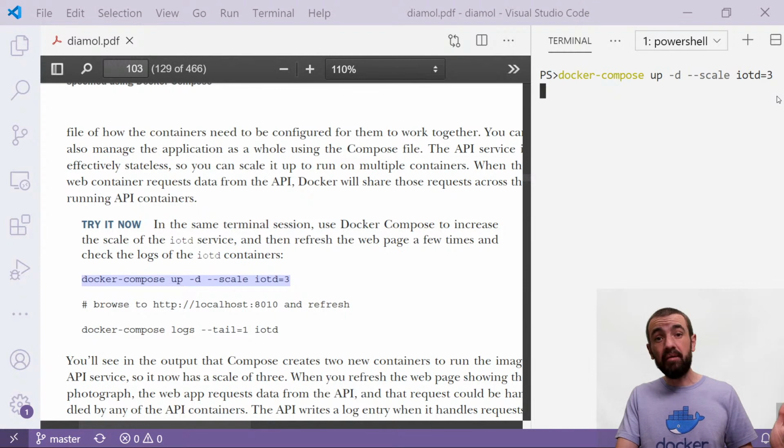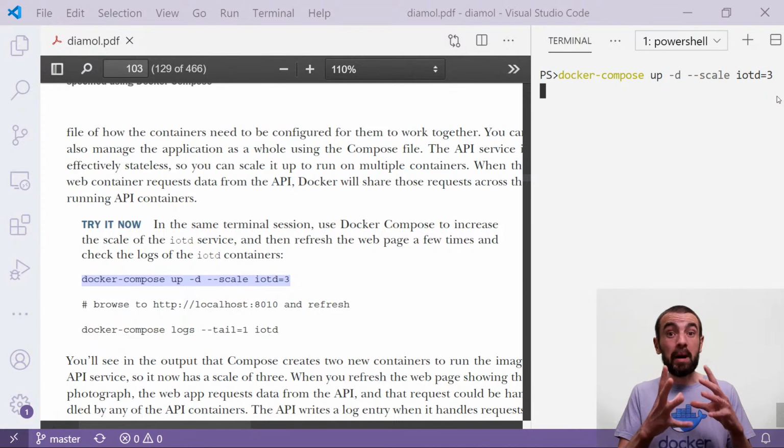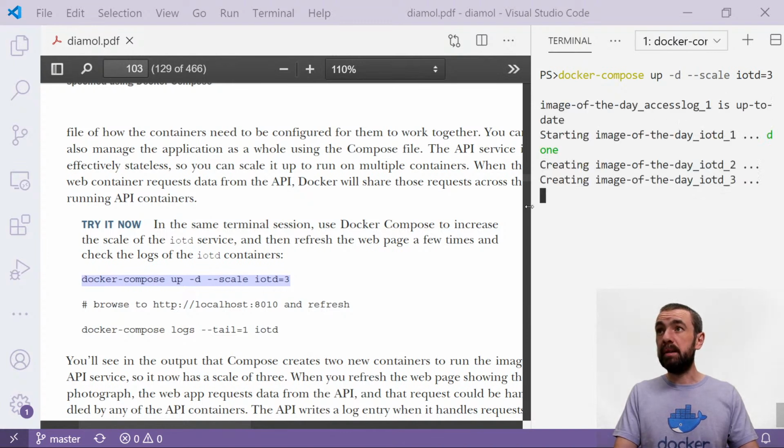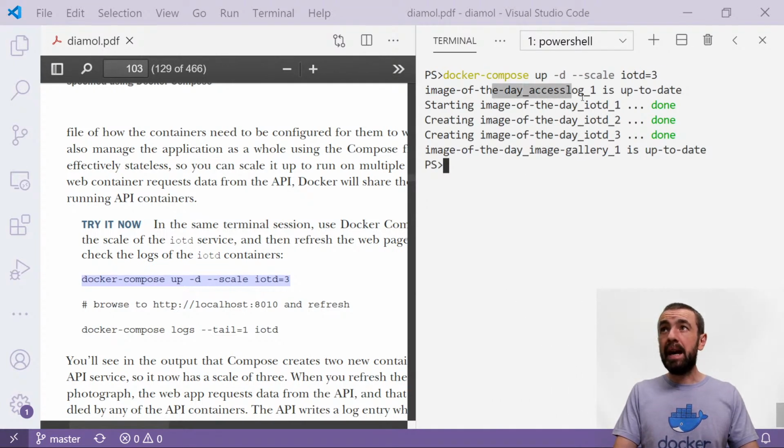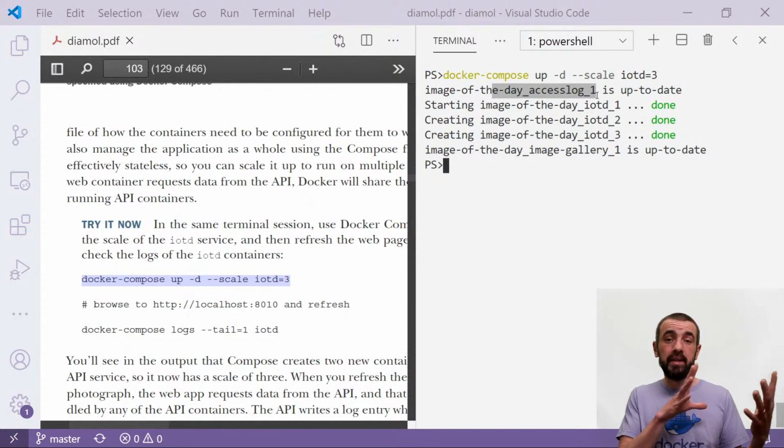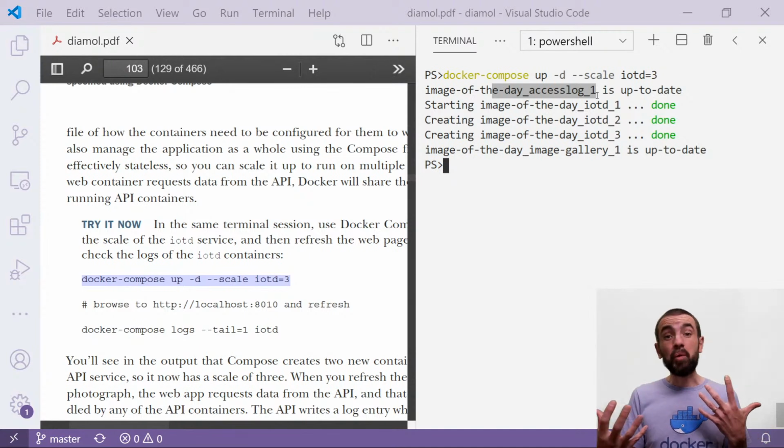So by the end of this command, I want there to be 3 instances, 3 containers, all running the same image, or effectively with the exact same specification, so the website can load balance between any one of those containers that's running the API. If I run this, let's make this a little bit bigger, we'll see that the access log is up to date. So Docker Compose has seen the definition for that service, and sees it's already running inside Docker with a match for the specification, so it leaves it as it is.